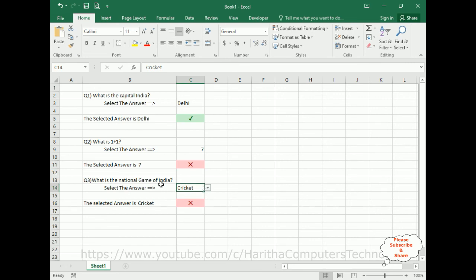So the national game of India, cricket, which is a wrong one. If I select hockey, it's a tick mark. If I select running, it's a wrong one. Let's put everything in the center. Now let's check the final output.